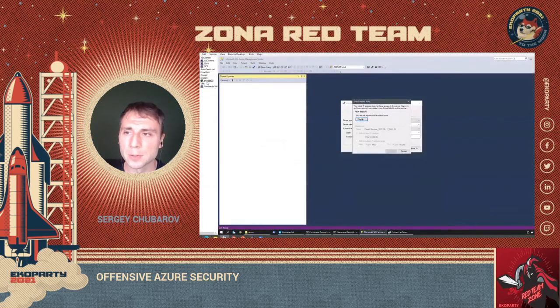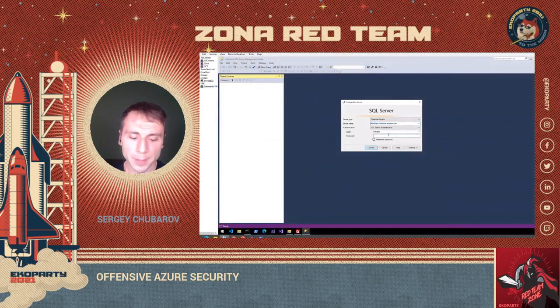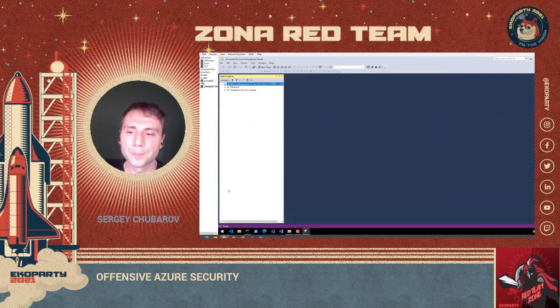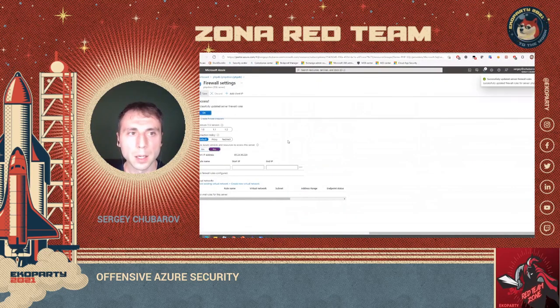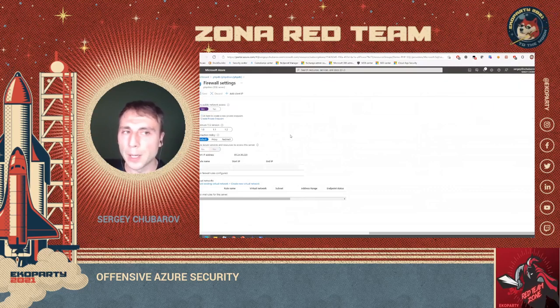Let's try to check this rule first. This time I'm trying to connect from an Azure machine. And yes, I was able to connect. So let me remove this setting. And let's say I want to deny public network access. So this time, only internal access from the virtual network will be allowed.